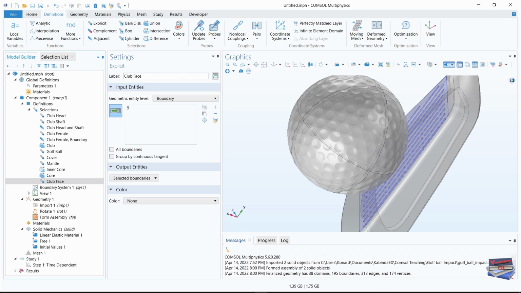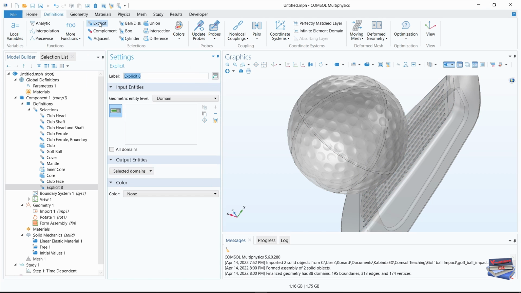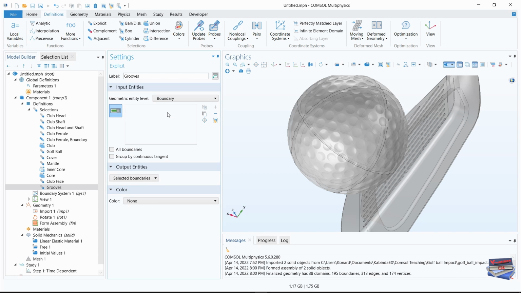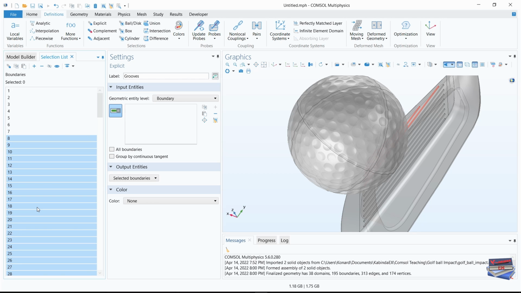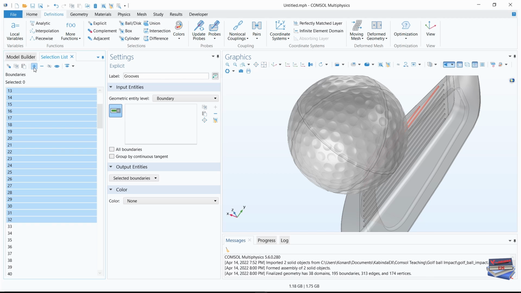And let's now create some grooves. Let's go to Explicit and let's give it a name, grooves. And let's change the geometric entity level to boundary. And let's select boundaries 8, hold shift and select 32. So 8 to 32. Click on add.